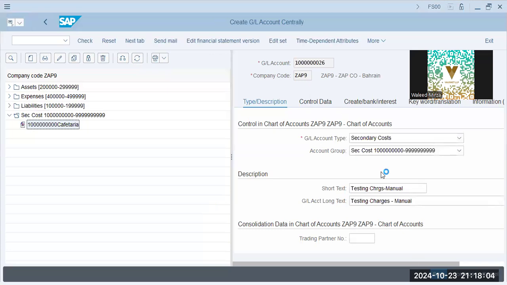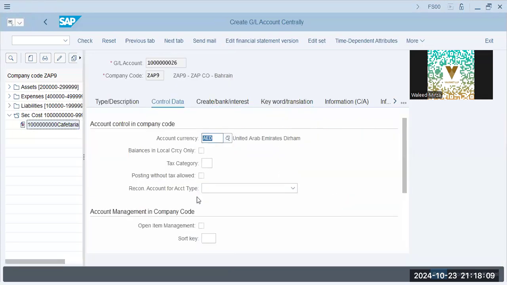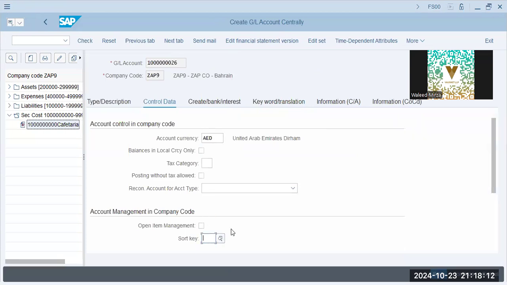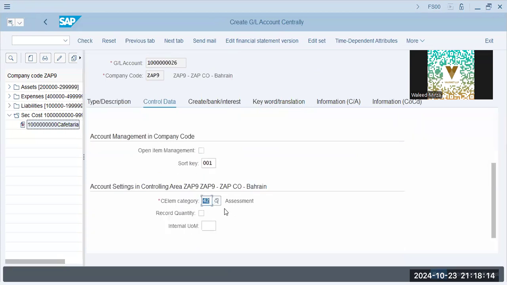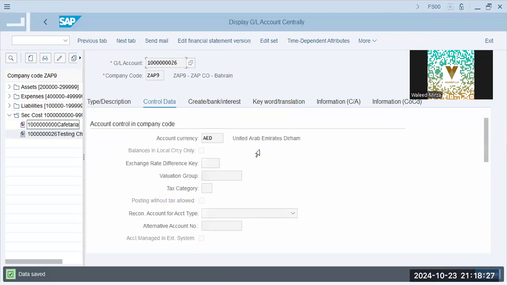Okay. 001. 43. First, 42 is assessment. Now it's internal activity allocation. Okay. Save. Now this is saved. We created a statistical key figure, which is testing, counting. Okay. Item.